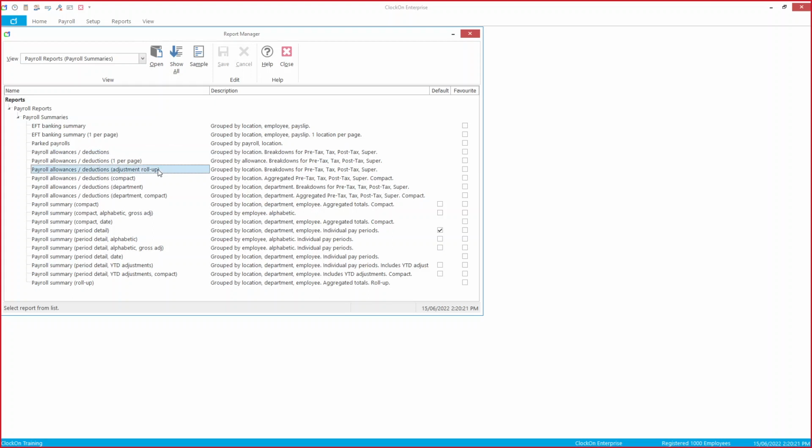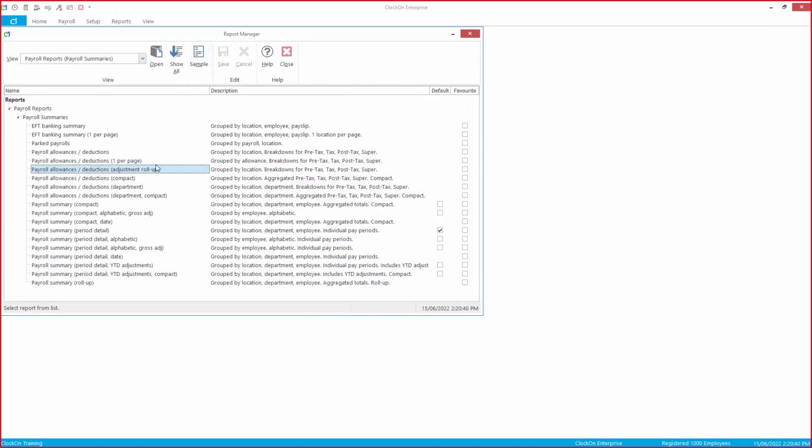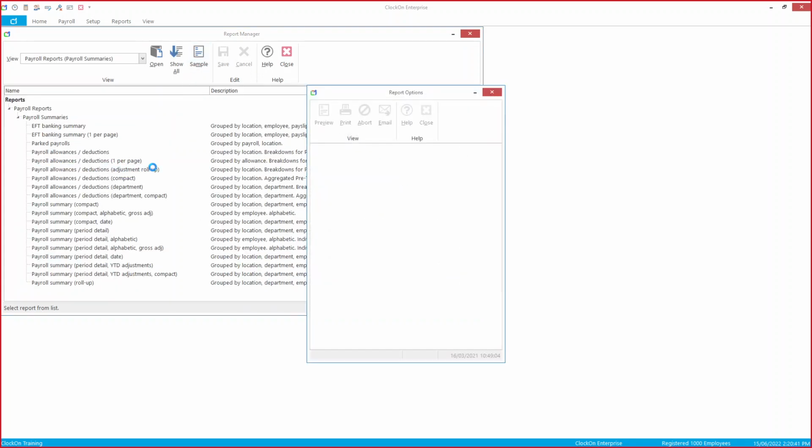We've also got an adjustment rolled up version of that. So again, it will just give you employee, what the allowance was and the totals, whether or not it was pre-taxed, taxed or post-taxed, or whether or not it was super related. So this report is the one that would be generally running.